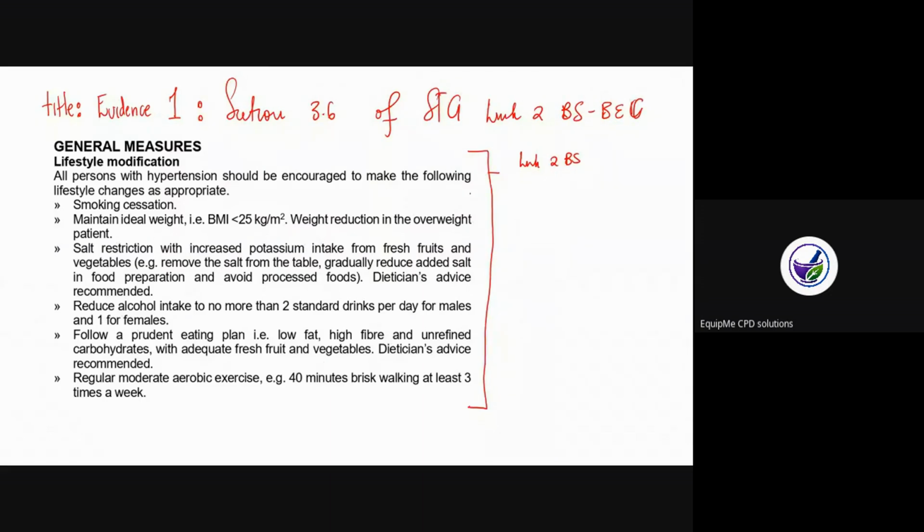Okay, so now here in my explanation, I'm supposed to break it down. How does this text cover behavior statement B and behavior statement C? Okay, let me just erase this. In my text, I want to show the assessor how both are covered. I will maybe start here. Okay, and then I will do this, and then I will also add this one. Okay, so: maintain ideal BMI, less than 25 kg per meter squared, weight reduction in the overweight patient.